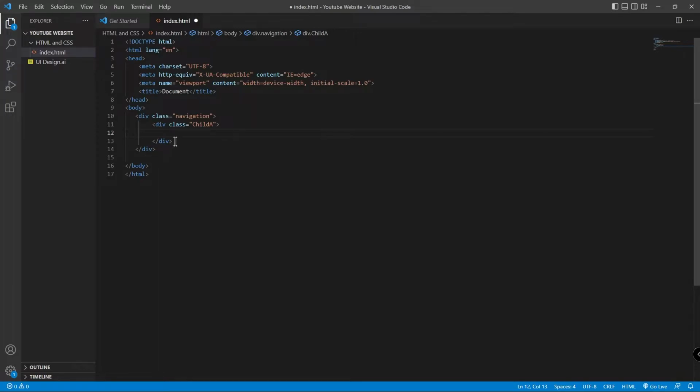So we've got child A, and actually, let's first type child A here so that we have some content and we can actually see where child A is. Okay, so we just change this to B.